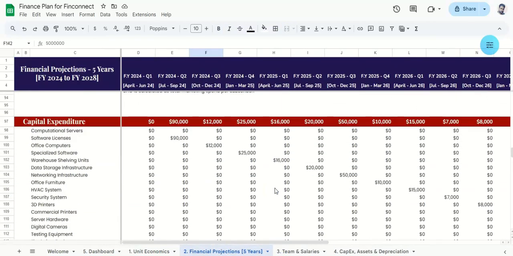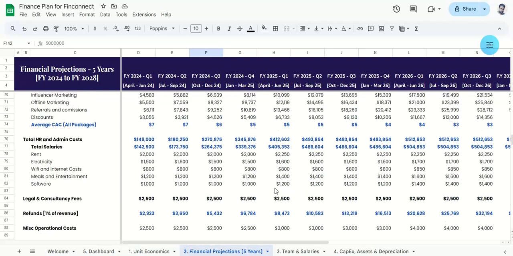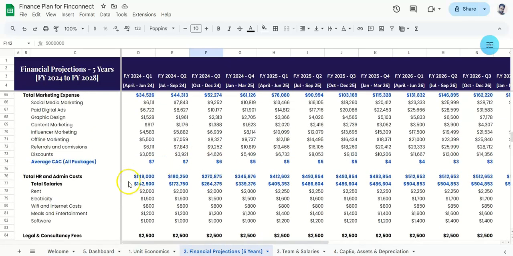So that is why if you actually go here for teams and salaries, the HR expenses, it is automatically calculated. As you can see, it is in blue. You only have to input the rent, electricity, etc. So this makes it super easy for you to do any financial planning, right?